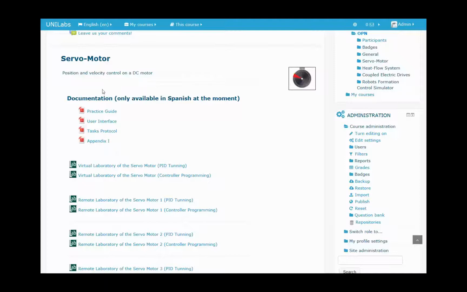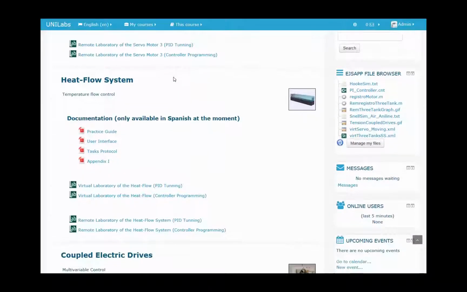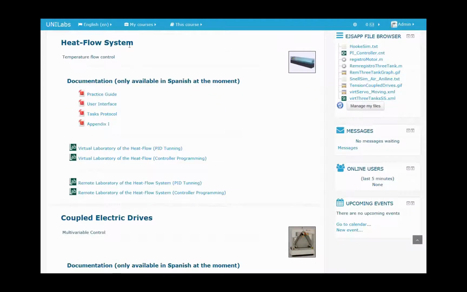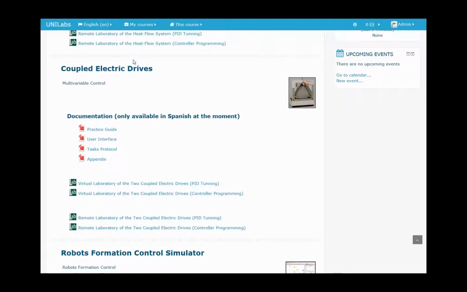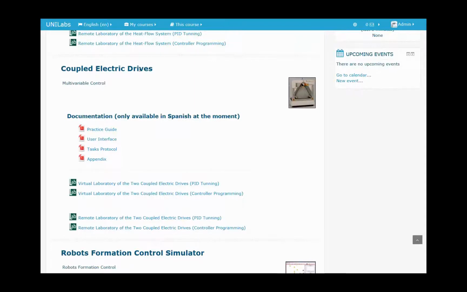3 units are available at the moment. The first one is a DC motor that allows performing experiences on position and velocity control in a first-order system. The second one is a heat flow system for temperature control on a plant with transfer delays. The last one is the coupled electric drives, a system with 2 inputs and 2 outputs for MIMO control.